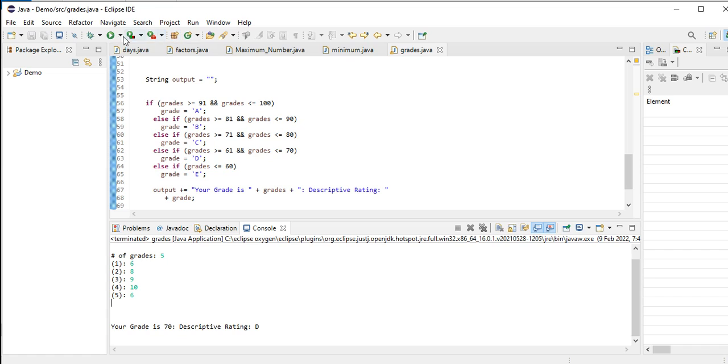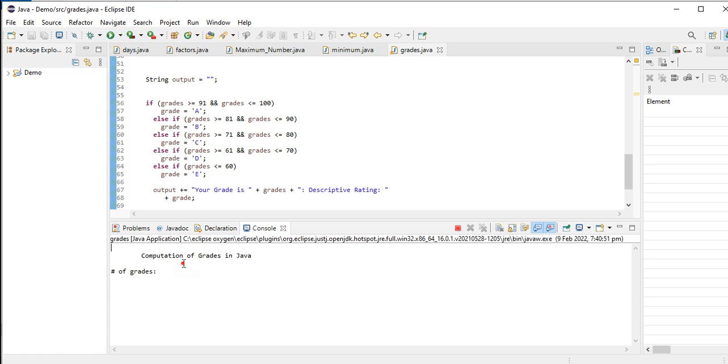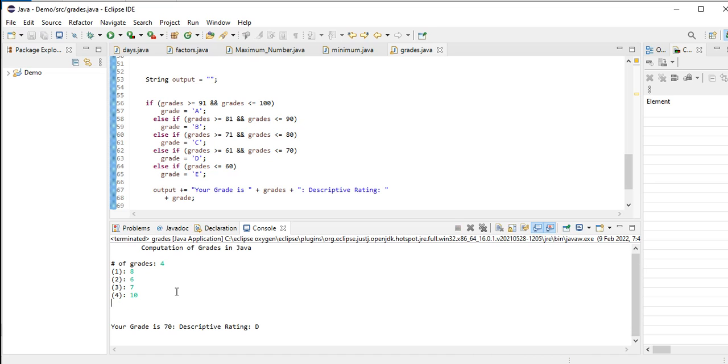Another example. Okay, so we have 4 grades. We have 8, 6, 8, 6, 7, and 10. So the grade is 70, descriptive rating is D.